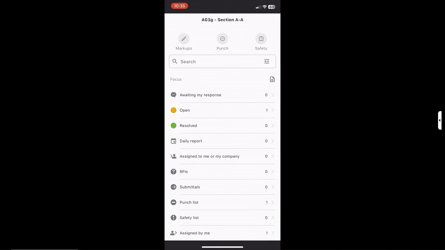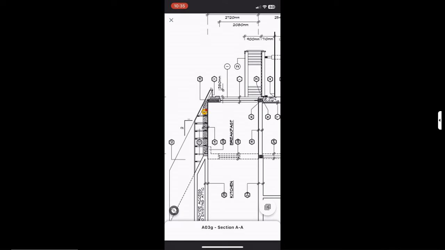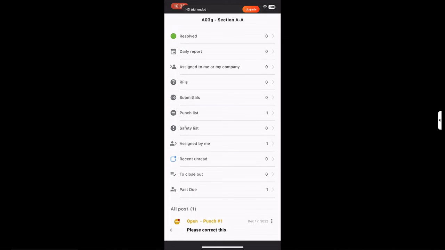I can also bring up this menu from the bottom, right? You can see it collapses there, or I can bring it up, and that's going to allow me to see all the posts on this drawing. Notice these are the same focus areas that I saw on the main posts page. And if I scroll down past those, there's my list of all posts for the drawing. So very similar to the posts page, but it's isolated to just the posts involved in this drawing.